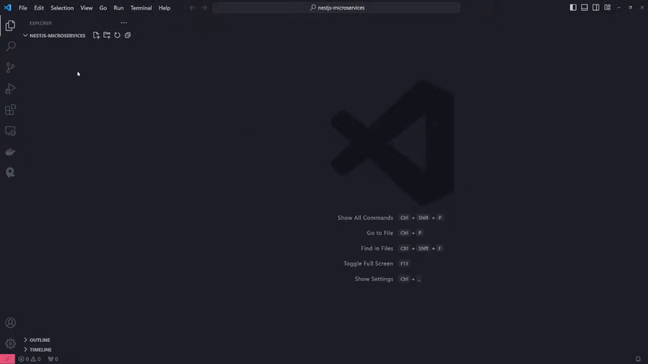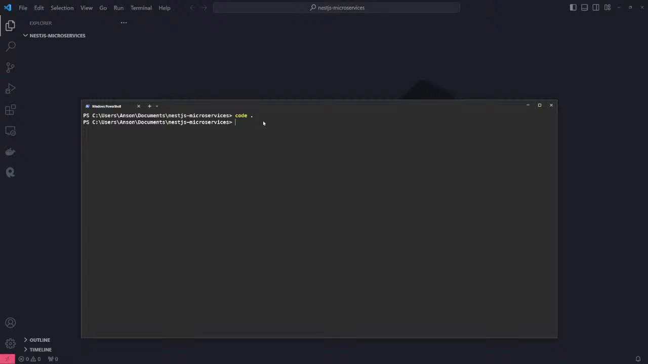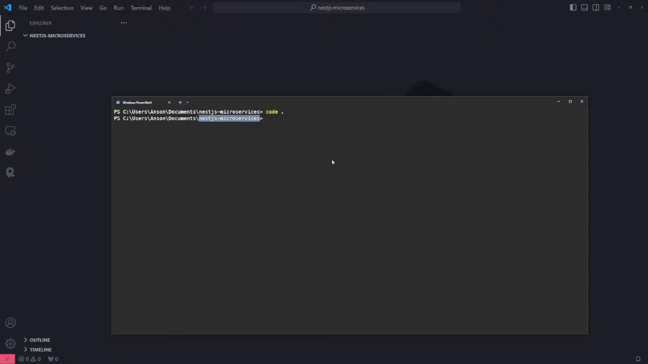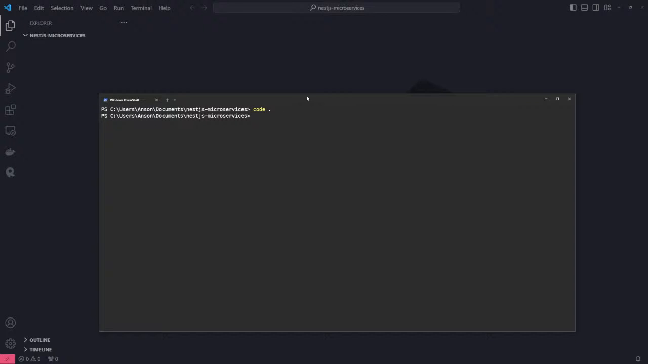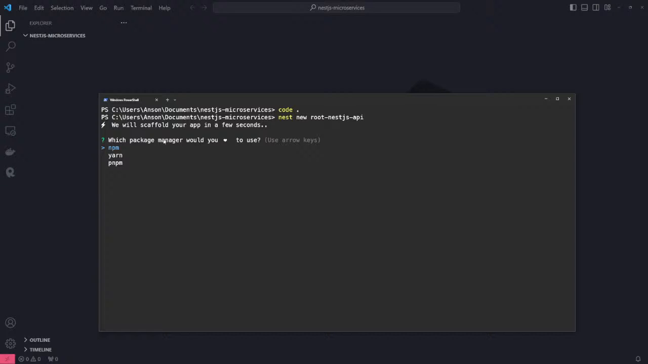All right, so this is going to be our root project. Like I said, this whole repository will be uploaded on GitHub, so you all can use it as a reference. What I want to do is set up a couple of projects, but the first thing that we need is the root API. So I'm going to do nest new root Nest.js API. When I refer to root, I'm talking about the root Nest.js API.